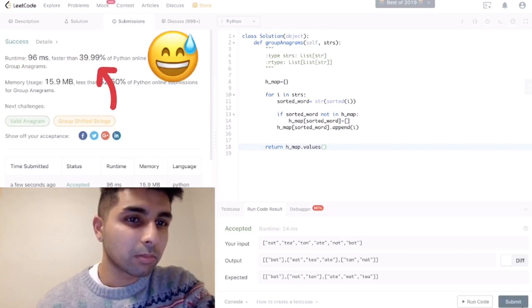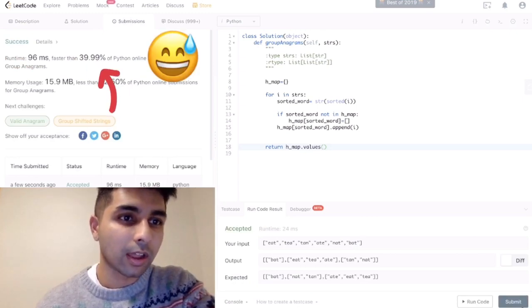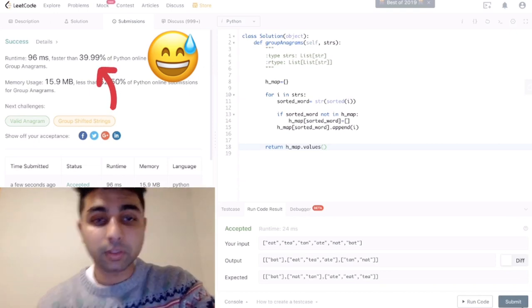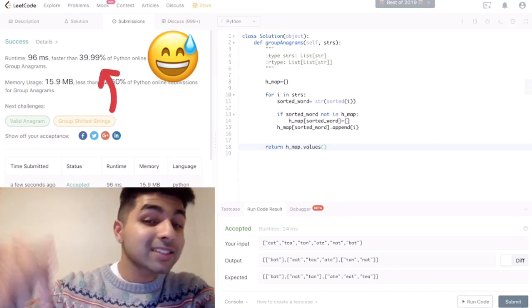It is a little bit on the slower end, I'm not going to lie, but it works. If you have any suggestions on speeding this up, please let me know in the comments below.